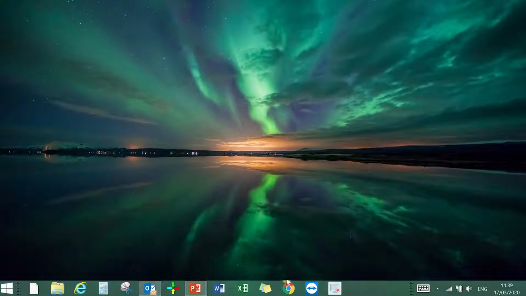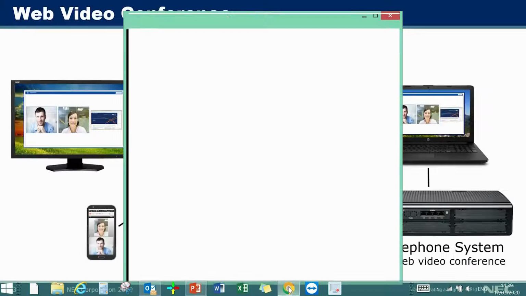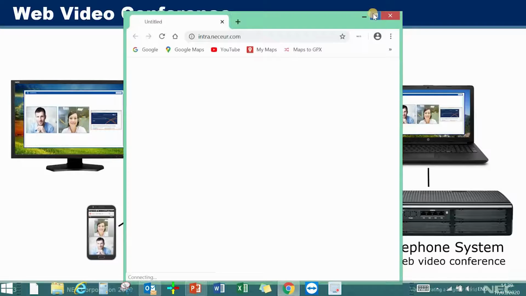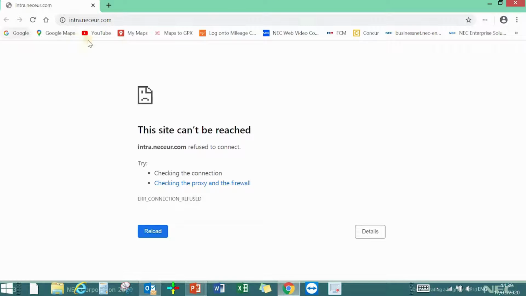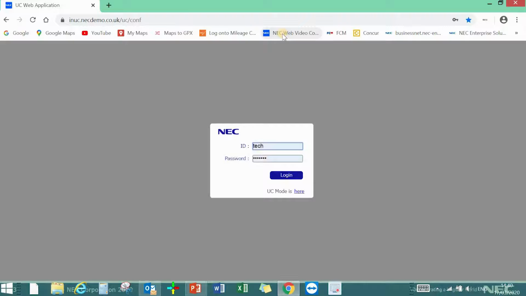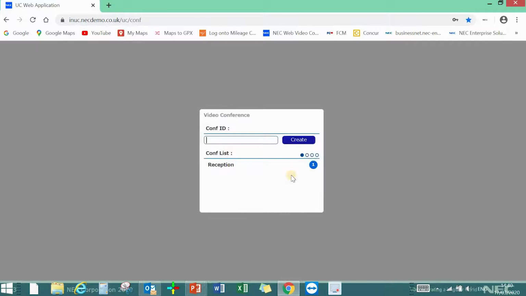There's my desktop. I'm going to open up my Google Chrome browser, and as you can see, I've got my shortcuts, I've got my favorites along the top there, and I have one called NEC Video Conferencing. So if you're licensed, it will ask you to log in with an ID and a password, and we hit the login button there, and that will take me to the video conference bridge.